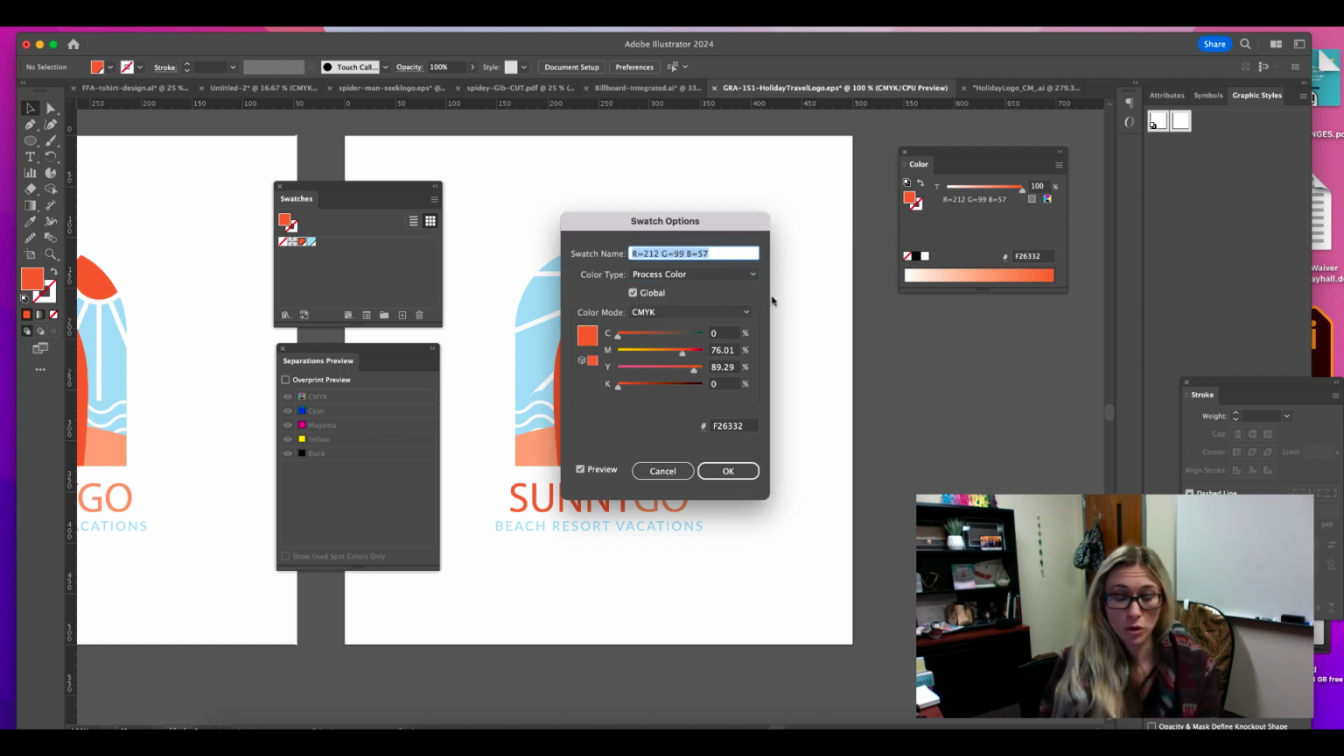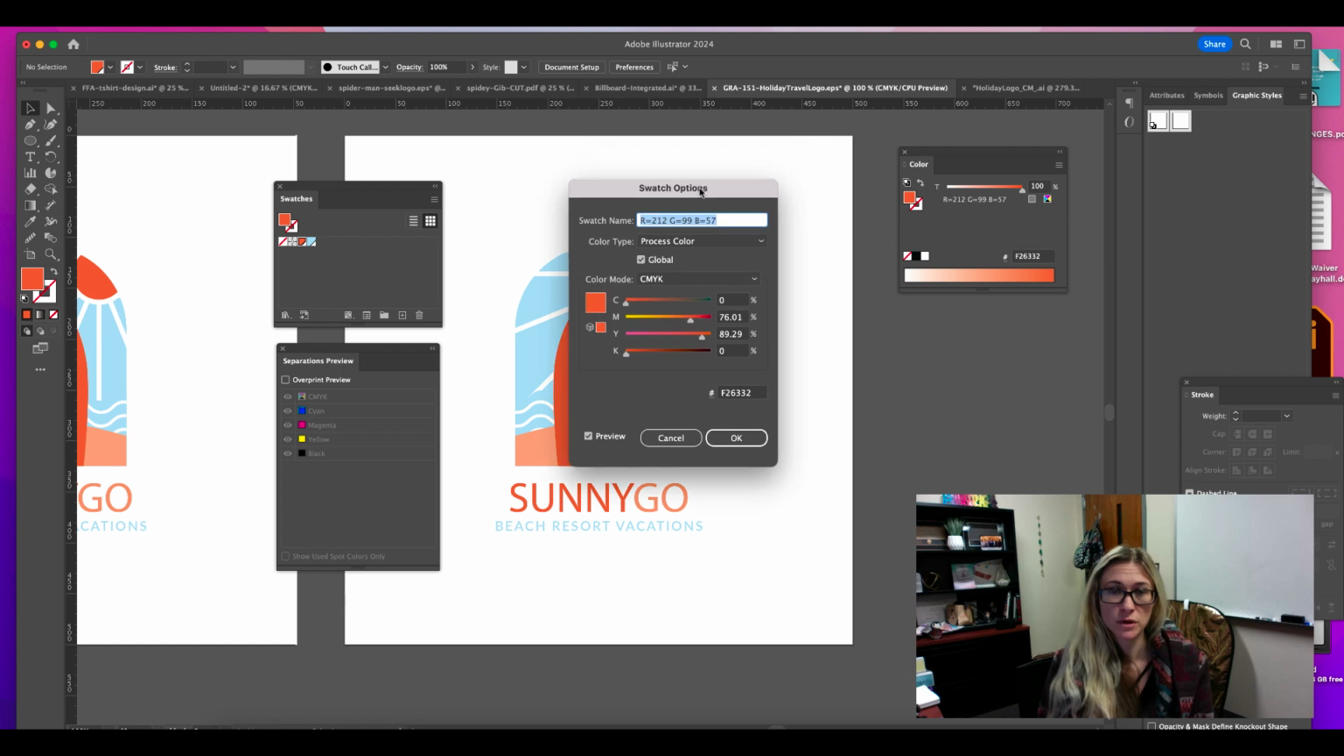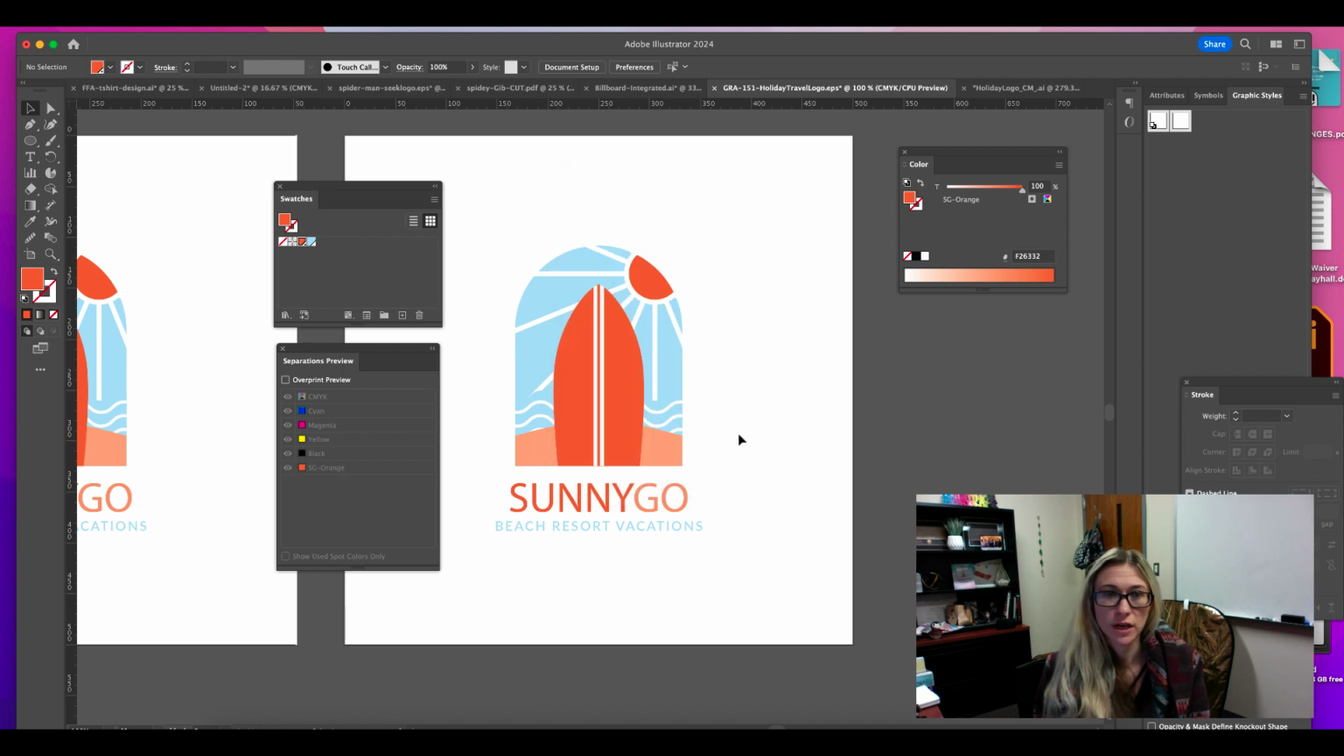Let's name this swatch. My business name is Sunny Go. I'll just name this SG Orange because we're establishing this as our brand color. Okay, so that's my name. Color type, spot color. That's what we need to do. Make sure that spot color, color mode, CMYK. We're going to click OK here.